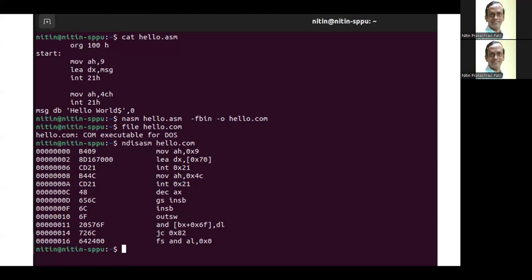Now, when this program is assembled using, say, nasm hello.asm, -f bin, the file format, and then for the object code form you write hello.com. After assembling, the resulting file will contain only the binary instructions corresponding to this program. Now you may see that when I use the file command on the .com file generated by NASM, it shows me that it is a COM executable for DOS.